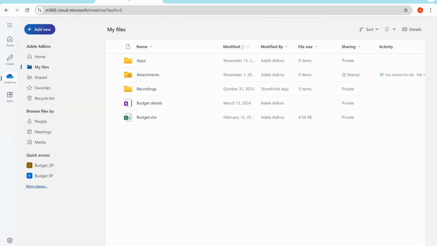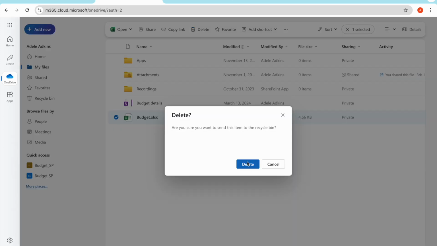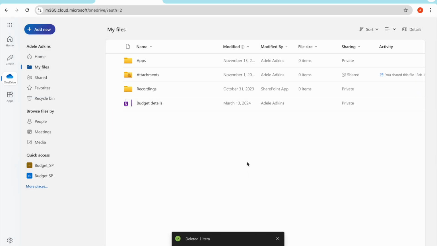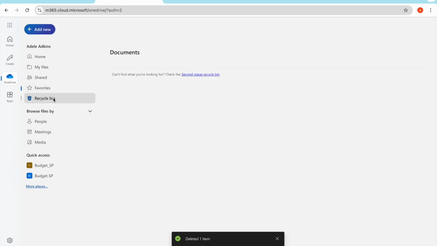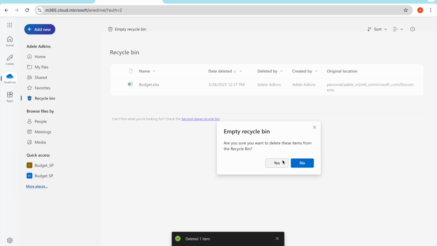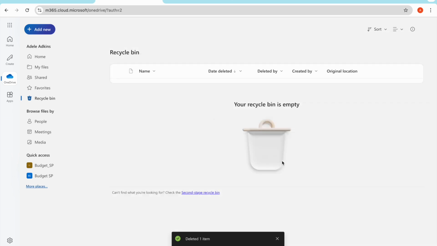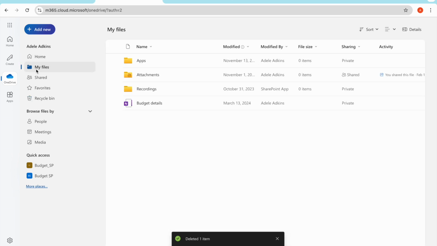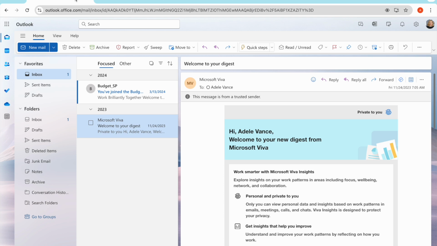Now here we see the budget file is in her OneDrive. She's going to go ahead and accidentally delete this entire budget file. And let's say that she forgets it's in her recycle bin. Time has passed and she empties the recycle bin as well. Now she really needs this budget file back, but it's no longer in her recycle bin, it's no longer in her files, and she no longer has that email. So essentially, this budget file is nowhere to be found.